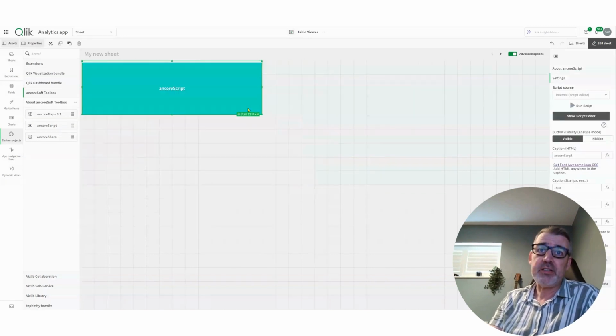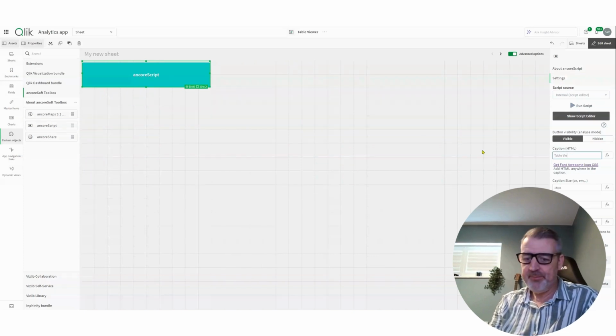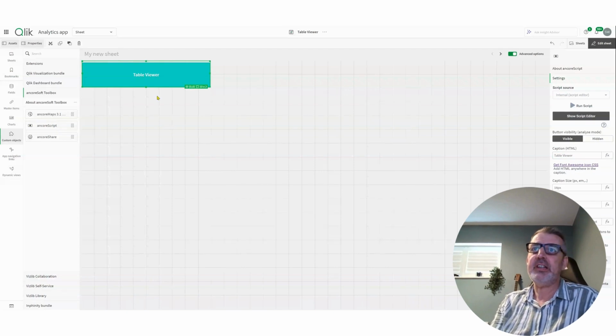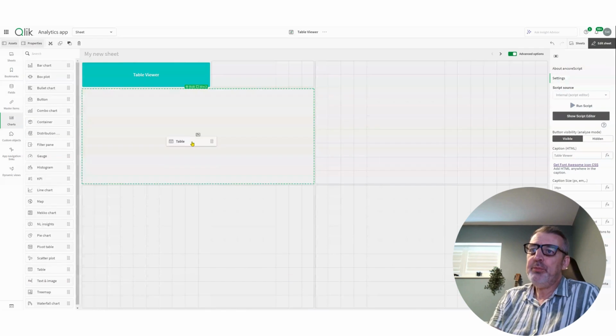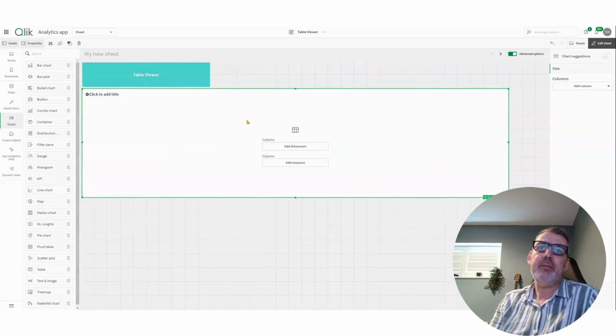All we need to do to get started is simply drag an Ancorescript button across here. I might give it a little label. I'll just call it Table Viewer, just to be clear. And then, like I would before, I would drag a blank table onto the canvas here. Typically I would want to start exploring those different fields.